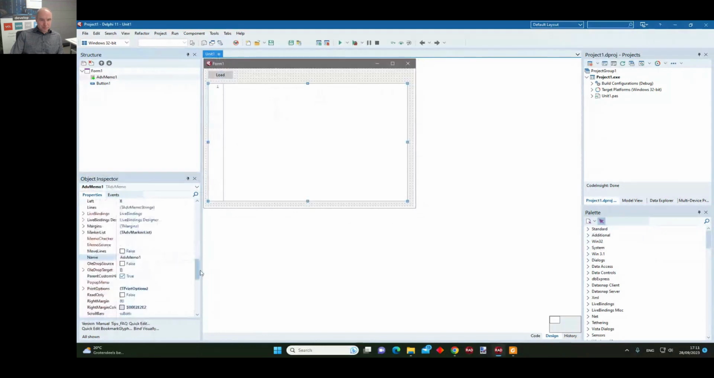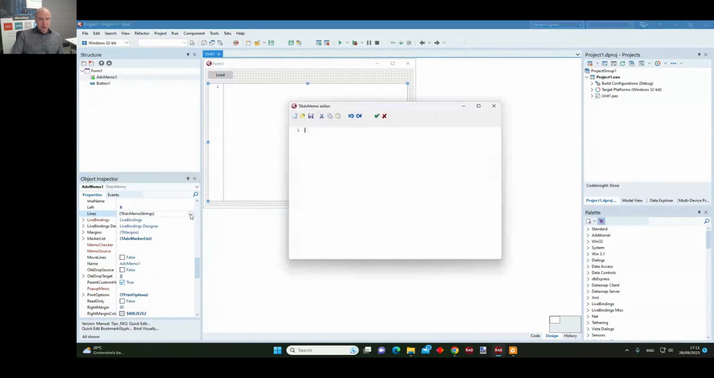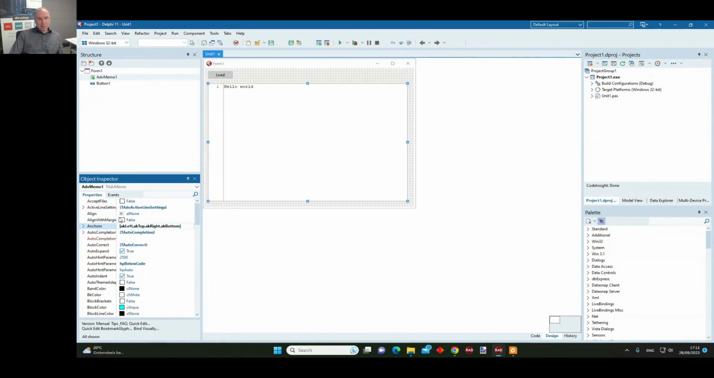As I explained, there is the lines interface, and through the lines property, just like you have in the VCL standard memo, you can load text in this ADV memo. So here I could, for example, write some text, and it is already usable at design time. What do we have more? Quickly covering some highlights: auto completion settings, active line settings.